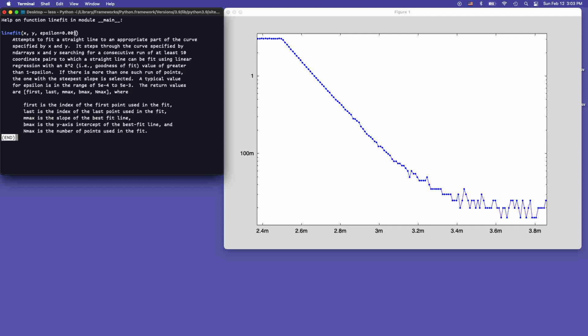You can obviously use a different linear regression tool for this. That's fine. I got fed up with trying to slice out the part of the curve that I wanted to fit, and I came up with this way of automatically trying to find it. So it basically tries to find a range of points, at least 10 points right next to each other, that fit a straight line to within this tolerance value and that has the steepest slope.